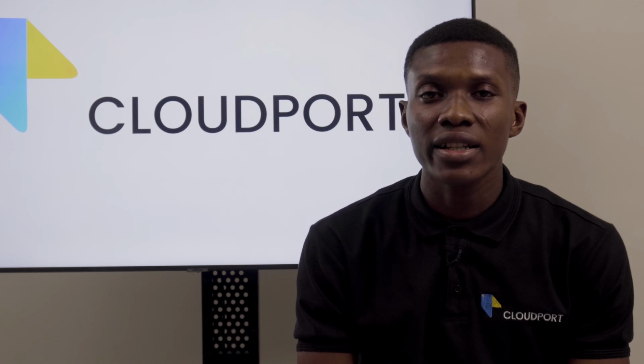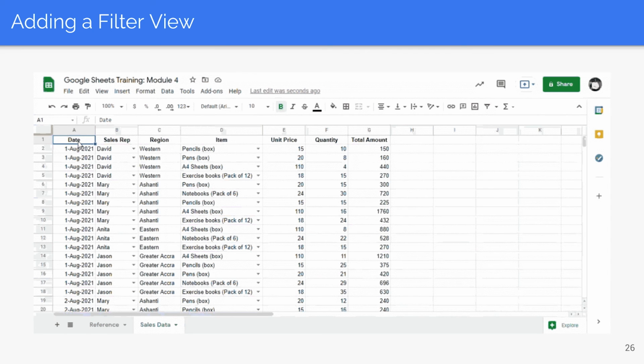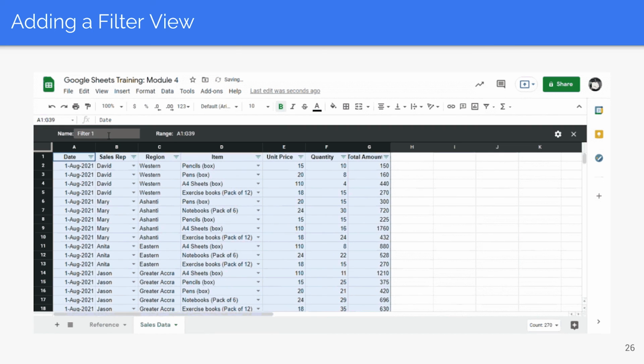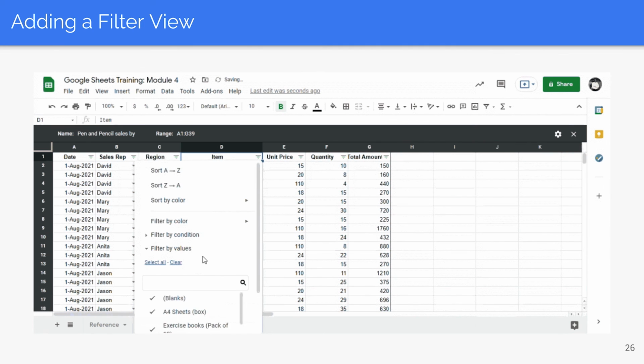Next, we will look at creating filter views. We begin by selecting the data range. To apply to the entire dataset, we can select any cell within the dataset. We then go to Data, select Filter Views, and click on Create New Filter View. We then apply the filters we want and name the filter view appropriately. The changes we make are saved automatically.